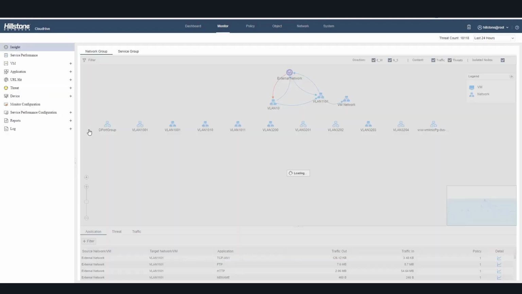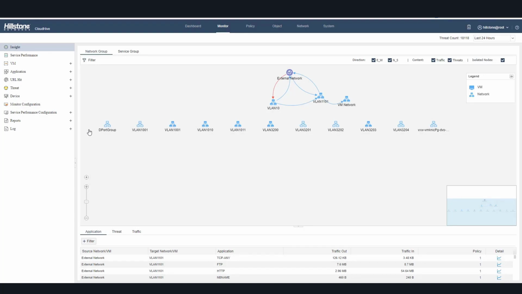Other than the dashboard and the detailed VM information we just introduced, the most important part of CloudHive visibility is the Insight. Go to Monitor, you will land on the Insight UI. It tells what is going on in your network through the network topology and service topology.